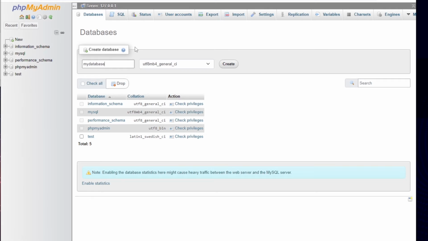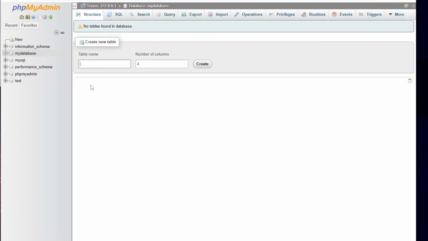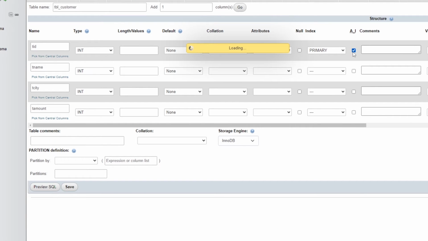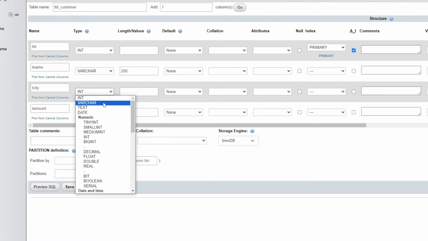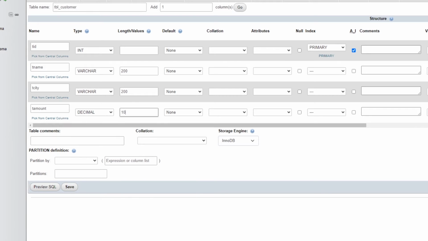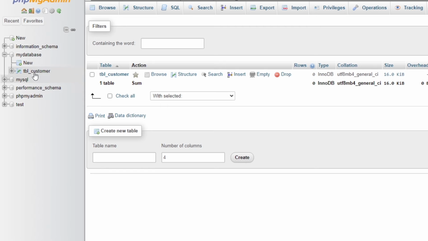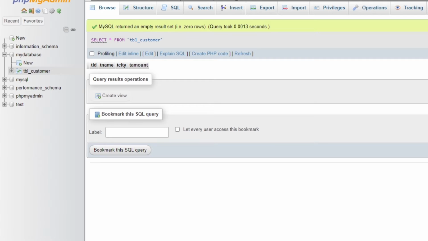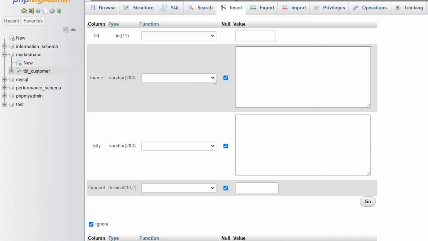Let's create a database and table with 4 columns, adding some data to the table.